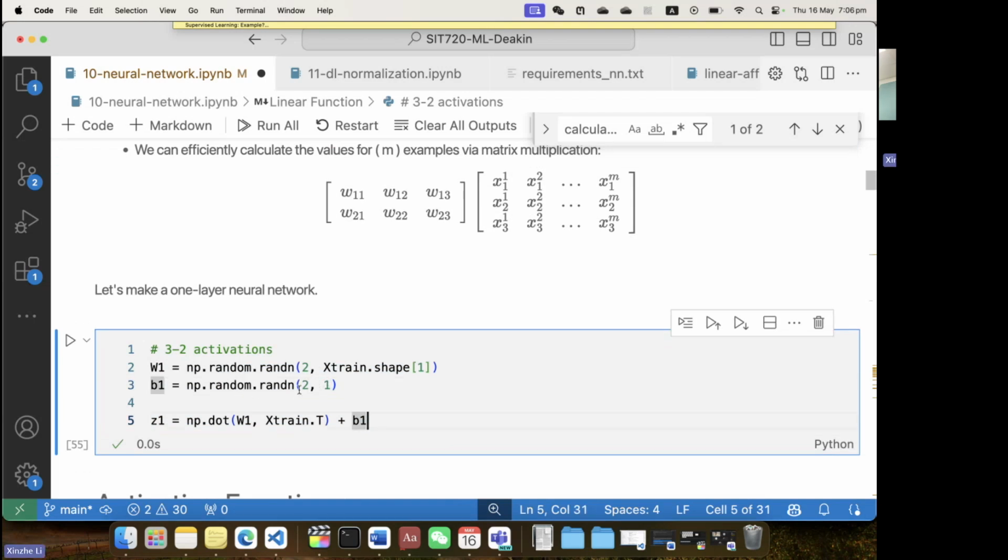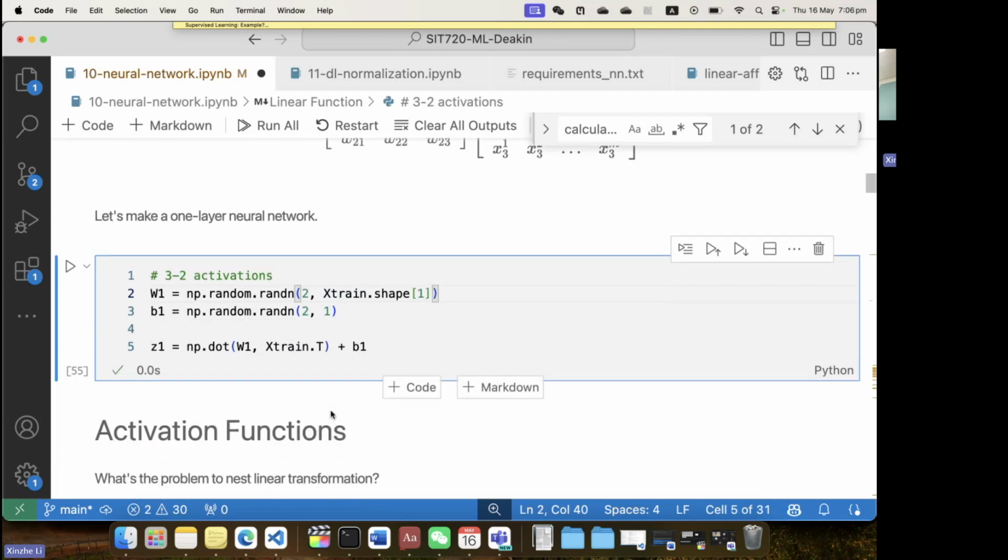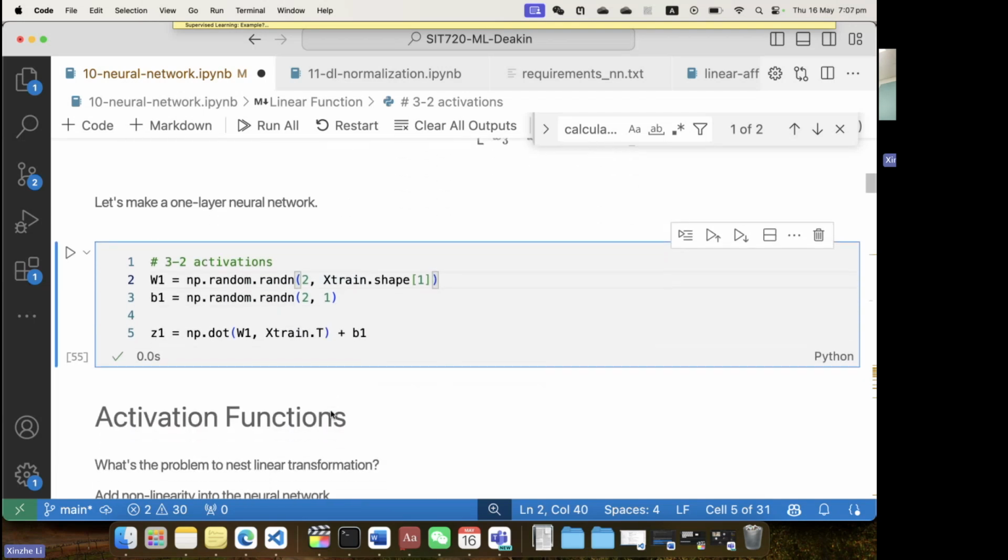So if we only have one layer, what do I need to change? I don't want to output two features. I only want to output one value to represent the probability. So now here it is not two, it is one.